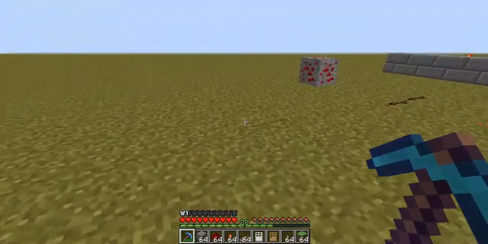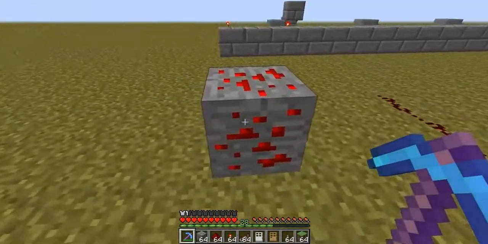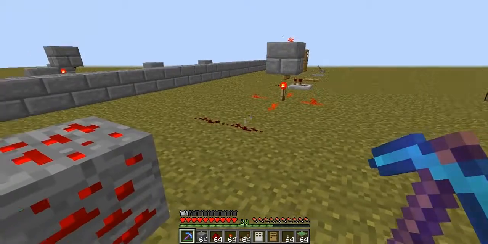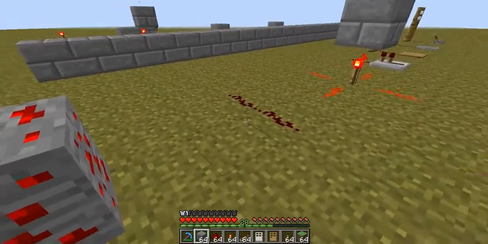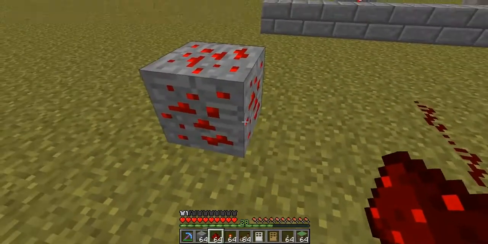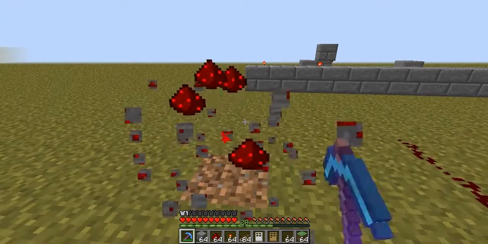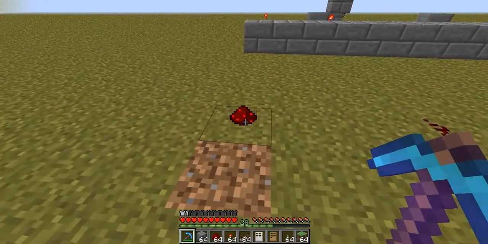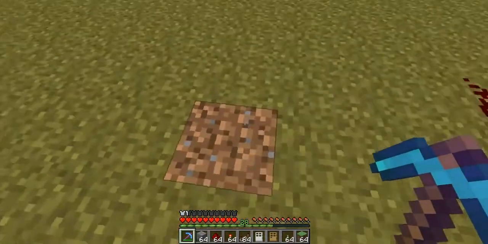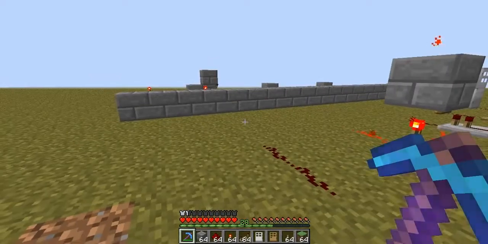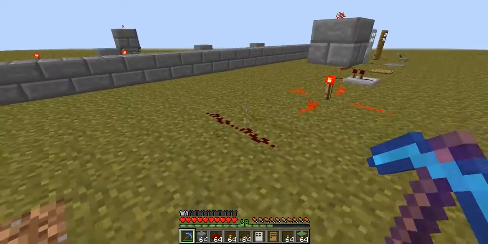First of all, we have a redstone ore. Redstone ore is how you get redstone dust, which is right here in my hand. You can mine a redstone ore with either an iron pick or a diamond pick. When you mine it, you get either 4 to 5 redstone dust.